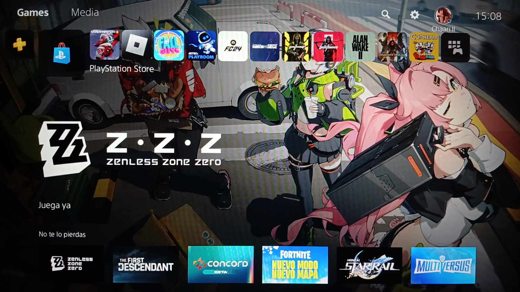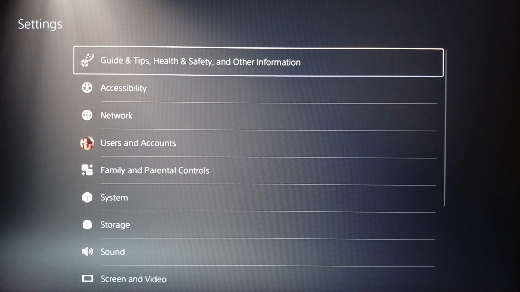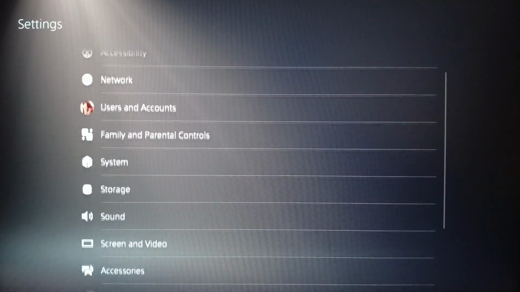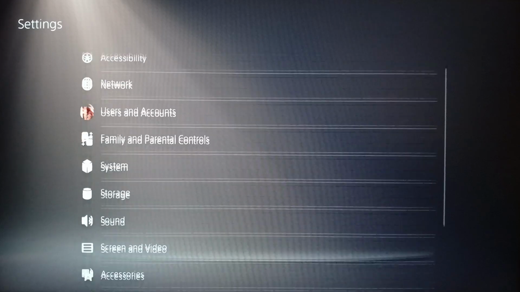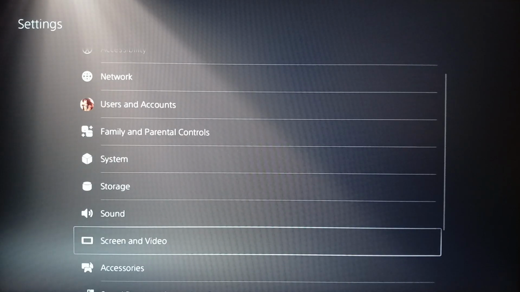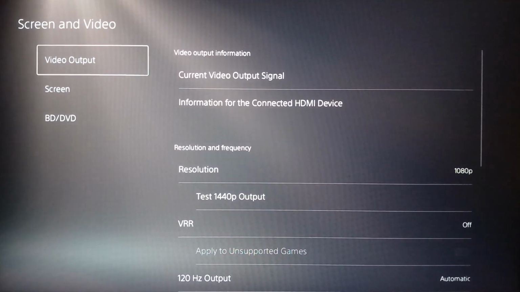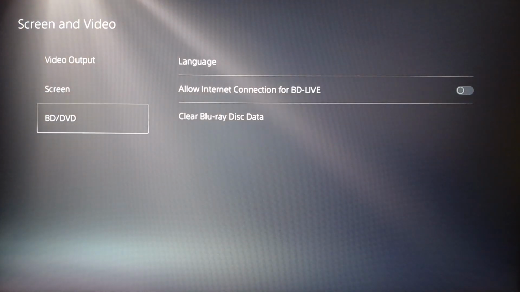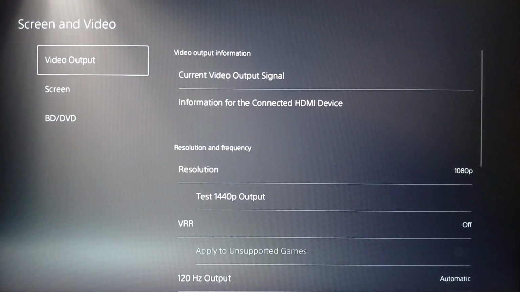So basically guys, right now, in order to get 120 FPS on Fortnite, first of all, go ahead and click on settings. And then once you do that, right here, you're gonna find all of the settings. Go ahead and search for screen and video. And then once you find screen and video, go ahead and click on it. And then right here, you're gonna find video output, screen, and right here, you're gonna find BD and DVD. Go ahead and click on video output.